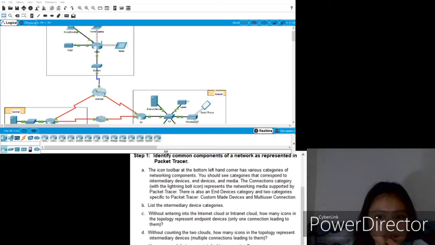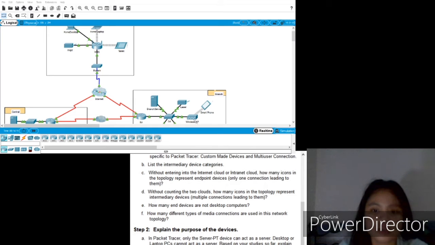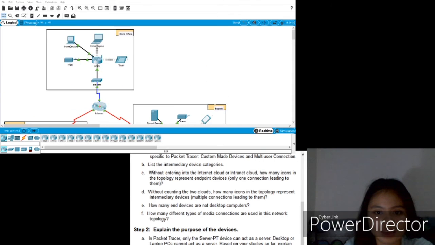So in letter C, list at least two criteria for choosing a network media type. For choosing a network media type: the distance the media can successfully carry a signal, the environment in which the media is to be installed, the amount of data and the speed at which it must be transmitted, and the cost of the media and installation. So next is step 3, compare and contrast LAN and WAN.